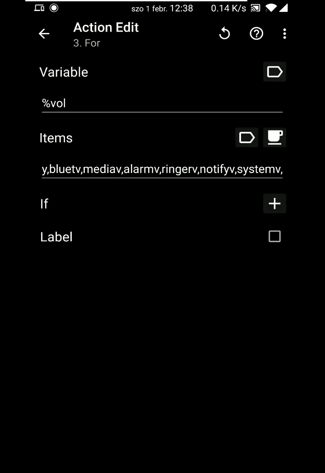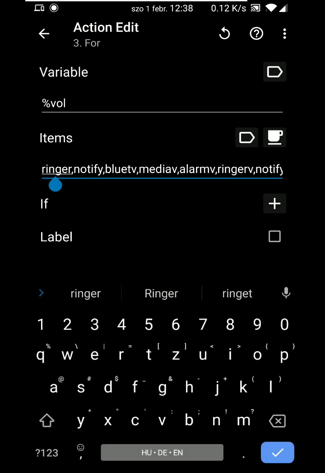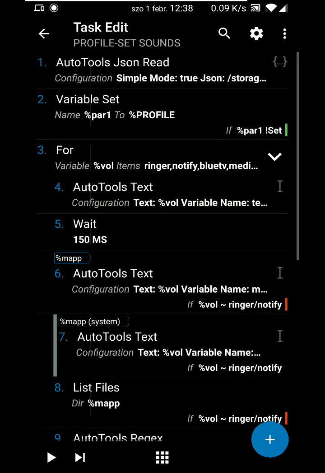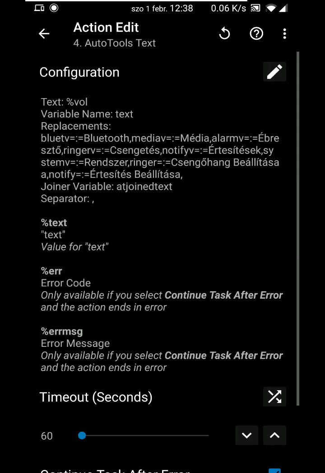Then for statement, here I'm using ringer for the ringer sound, notify for the notification sound, and here you can see with V, Bluetooth volume, media volume, alarm volume, ringer volume, notification volume, system volume. Then we're gonna need auto to text. Here this one is simply for the AUTOAPPS dialog.